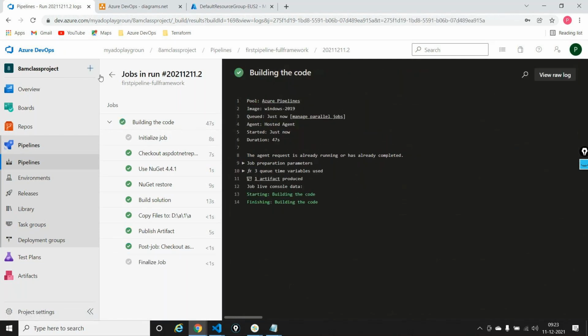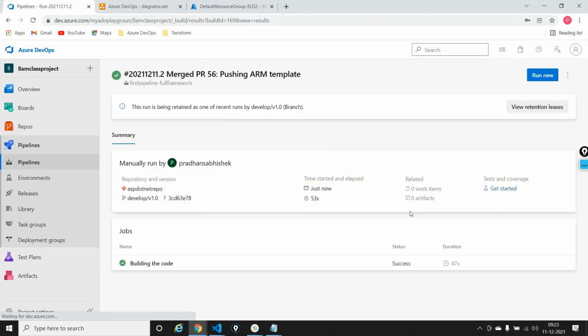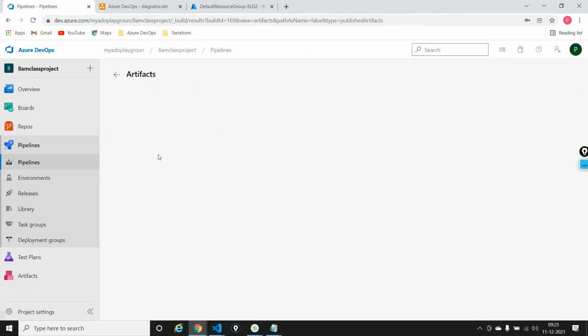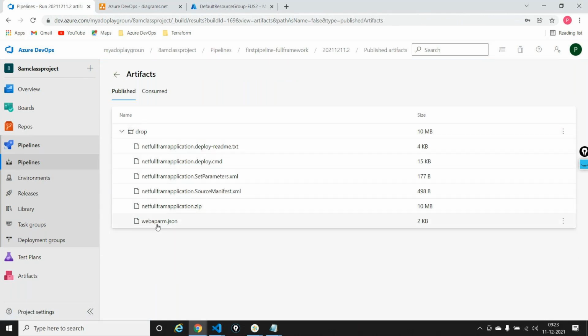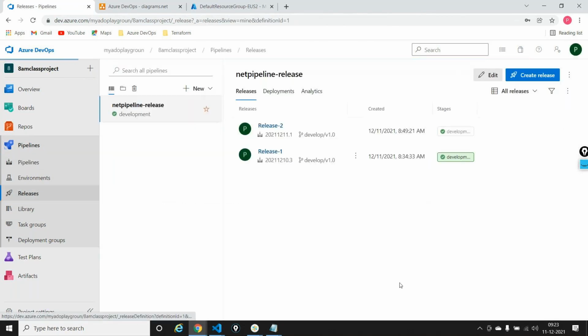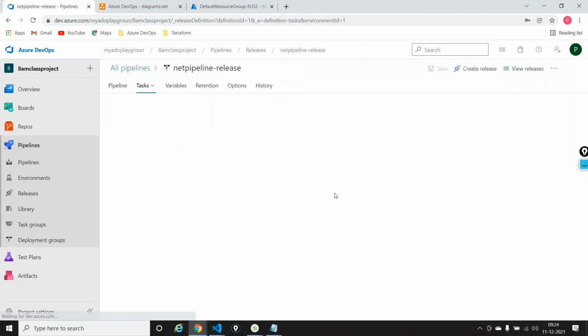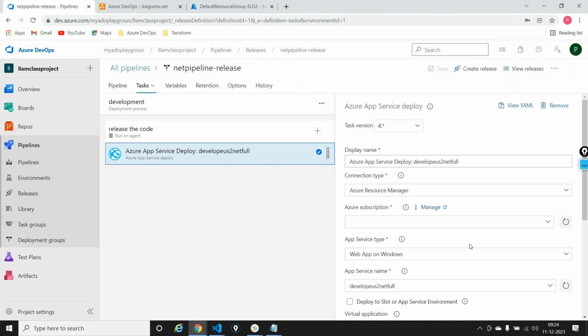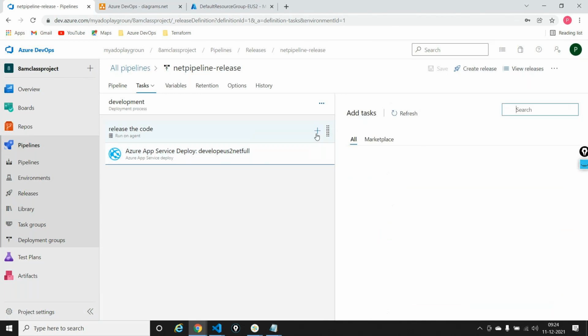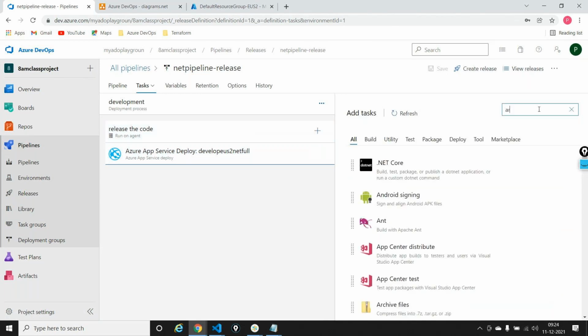So let's see what it looks like. Going into the artifact, one published, drop. You also have the .json file. Go into the release pipeline right now. As someone suggested, it should not only deploy the code, it should also create the infrastructure. This is where I'll say, don't just deploy the code here, because if I click here, that web app is no longer there. It's deleted. There's no web app like that. It doesn't hold anything. I'll say add, and now I'll say ARM template.